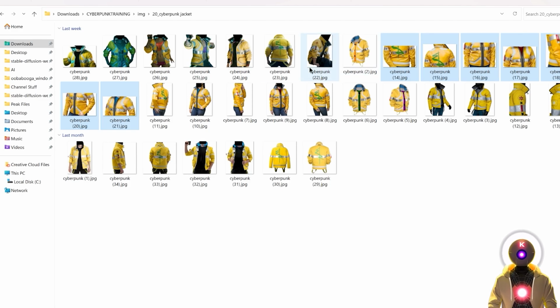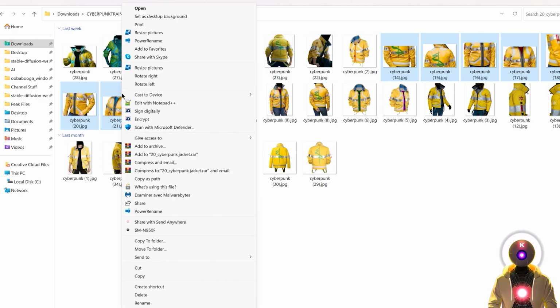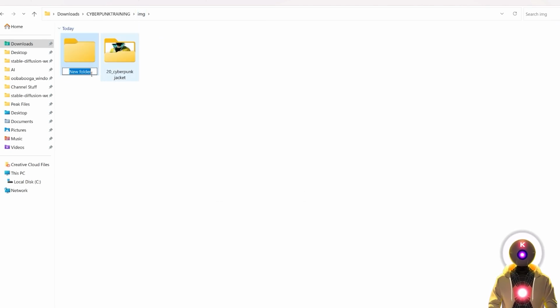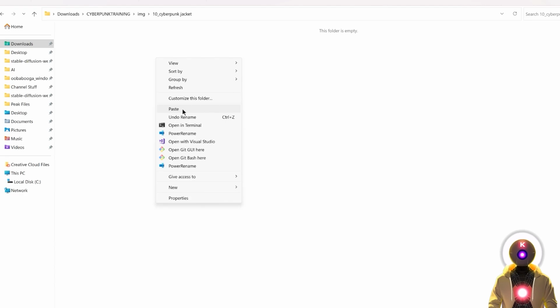You simply select all of those zoomed in images, then right click, select cut, then go back, right click, new folder, and then for the name of the folder, you're gonna input the same name as the folder that we have right here, but for the first value, instead of putting 20, you're gonna input half of that number. So in our case, since half of 20 is 10, I'm gonna input 10 right here. And then for the rest, input the same as the folder right here, which is underscore cyberpunk jacket. And now if we go inside, I'm gonna right click and then paste those images.